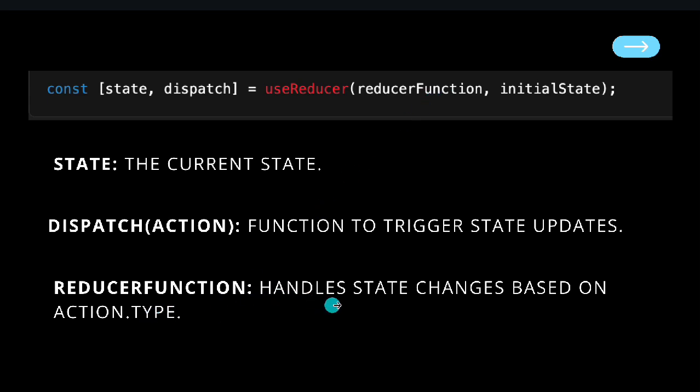The reducer function handles the state change based on the action type. So you dispatch, which triggers your state update, passing your type of action, and the reducer function updates the state based on the action type. And of course, here is the initial state of your component. Now we're going to head over to our code editor and see how to implement the useReducer hook. We're going to create a counter application using the useReducer hook instead of the useState hook.